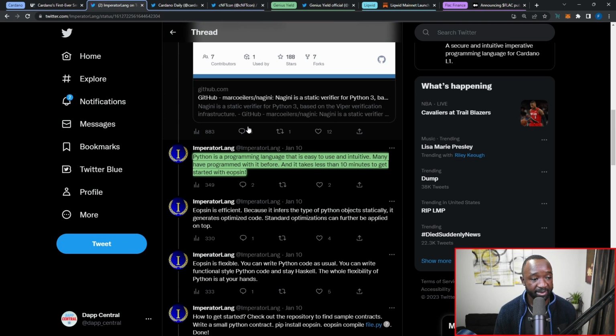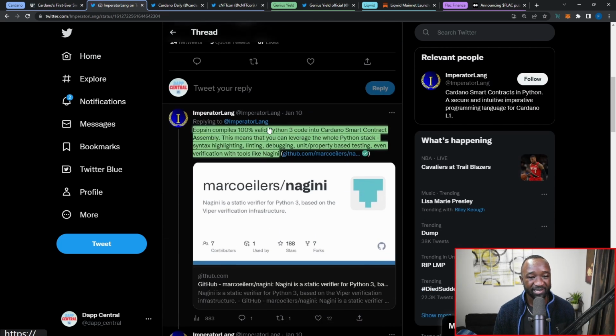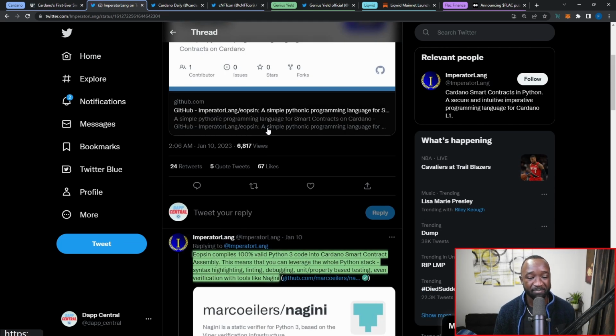On top of that, Python is a programming language that is easy and intuitive to use, and many developers have programmed with it before, and it takes less than 10 minutes to get started with Epson. So shout out to Imperator Lang and their team for essentially bringing this to the forefront for the rest of the community to benefit from.